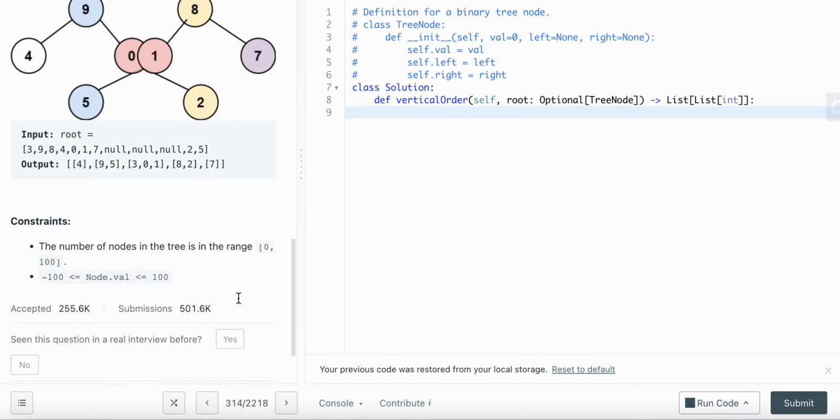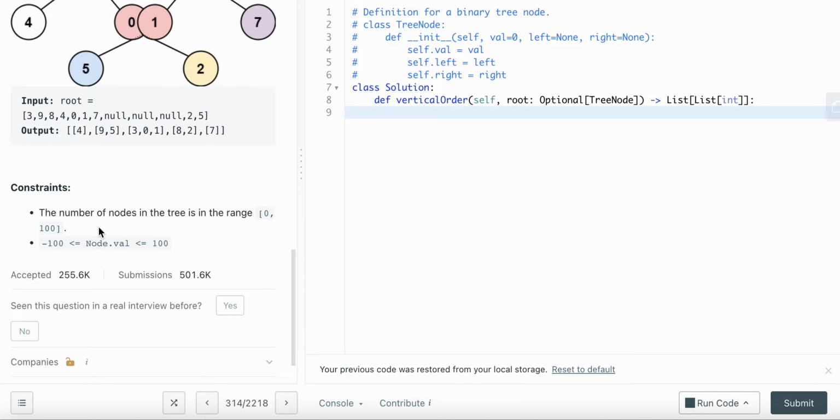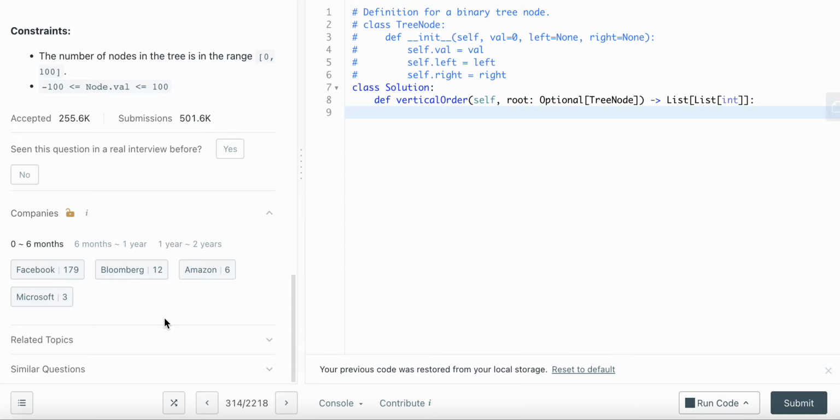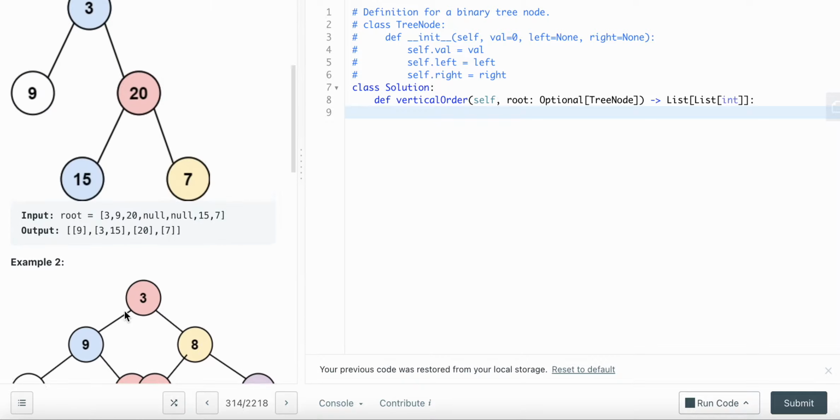The tree nodes are in the range 0 to 100, and the companies that asked this question are Facebook, Bloomberg, Amazon, Microsoft. Facebook asked it 1790 times in the past 6 months. So if you're going for Facebook, you should definitely look at this question. So think about this problem.